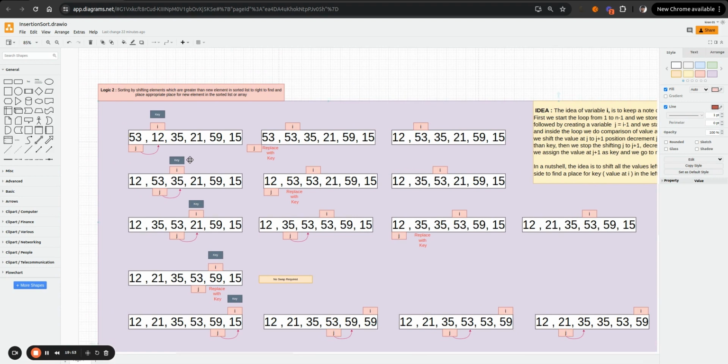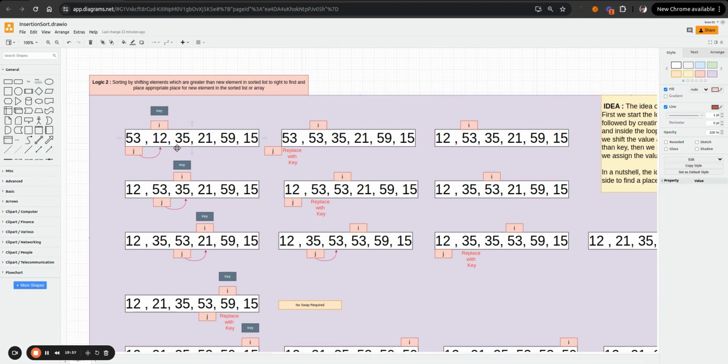So here I have this array in the beginning: 53, 12, 35, 21, 59, and 15. As I said, we're going to start the insertion sort algorithm. We'll start from the second element and go all the way to the last element. So here I am currently at the second element, which is pointed by this I variable. Now I'm going to be comparing.